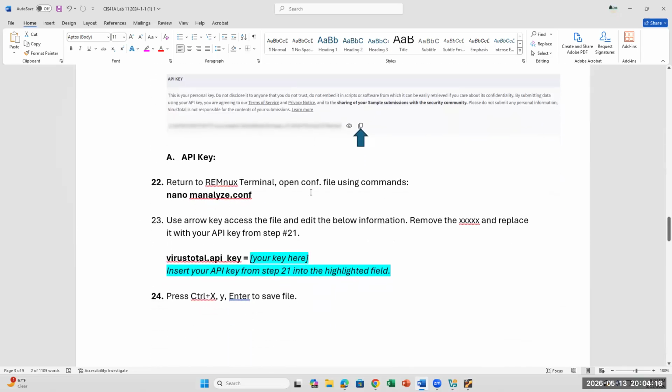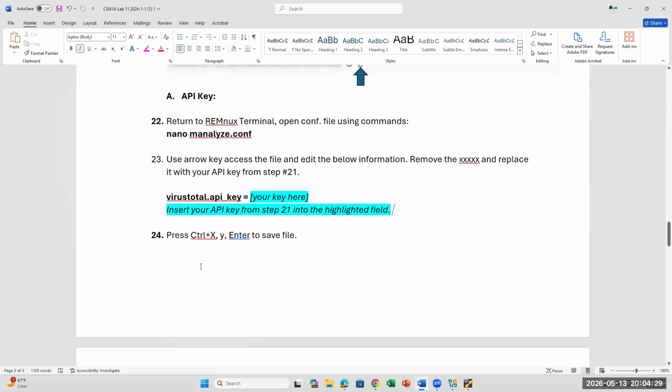Okay, once you have your API key added to the configuration file, delete the X in the API field and paste your API key in there. That's on step 23. Then press Control X, press Y, and enter to save it. So you updated the configuration file with the API key you copied.